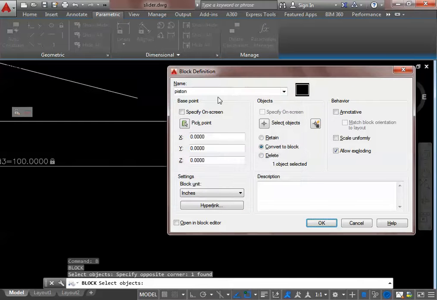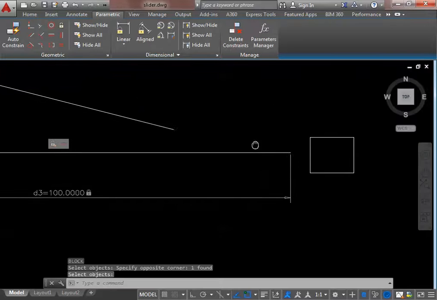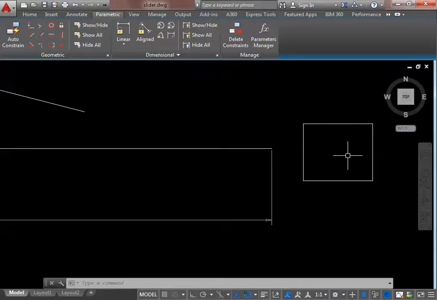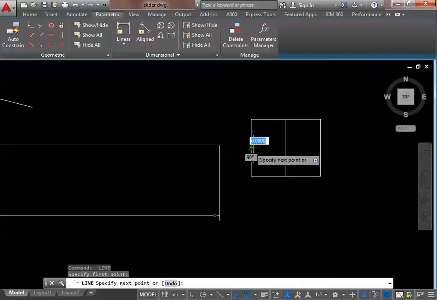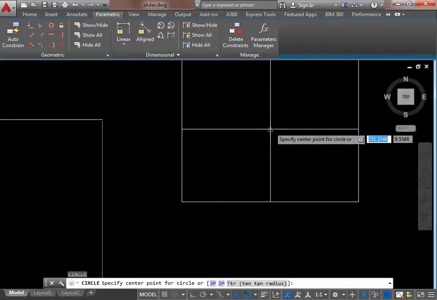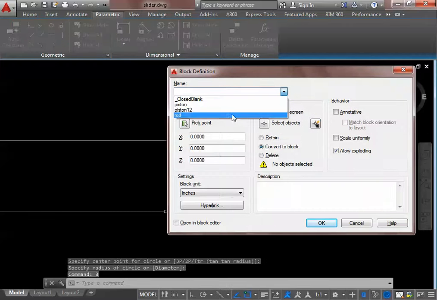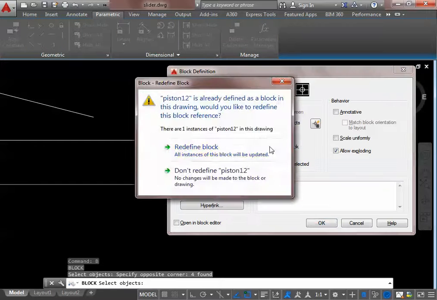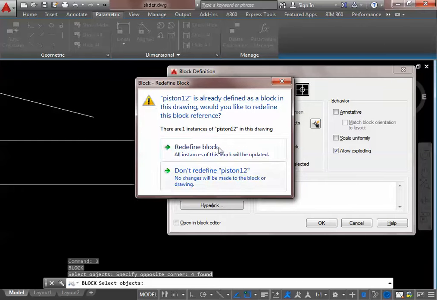So this name is already there. Let us give another name, say piston 1 2. And now we'll, actually we need to redefine. Again block is required to be redefined, so we'll select that piston 1 2 and again select the object. It will ask whether you want to redefine. Yes, redefine. So it is having itself reference there.